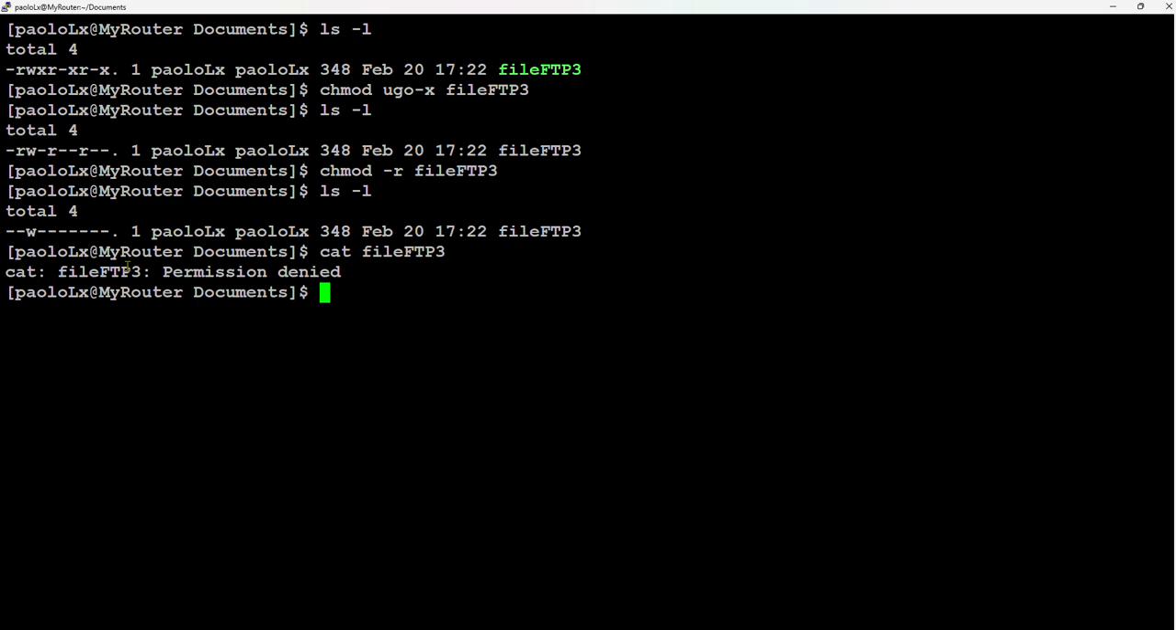Okay, so that's important. Remember that if you remove the read permission, you can't read it, even if you are the user owner. So I am the user owner, Paolo LX here, but I removed the R. So now we give back the read permission to this file for everyone, and now it should be okay. As you see, guys, I don't have to put a... Okay, so it works as well.